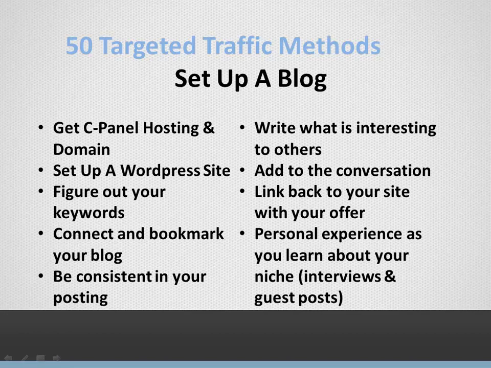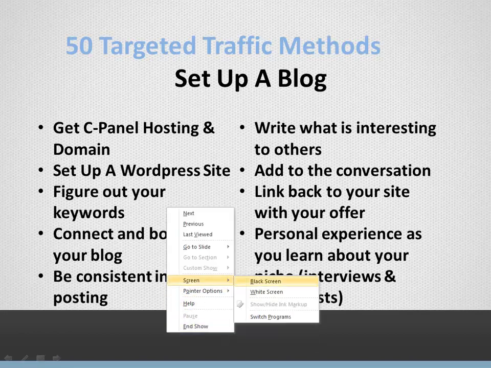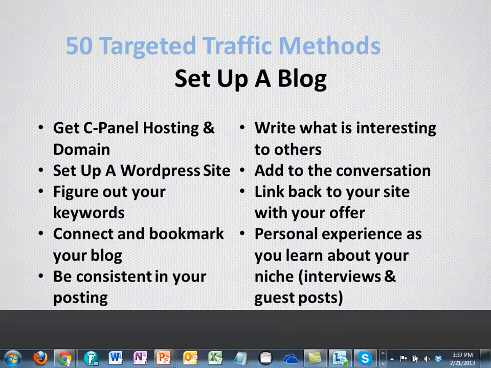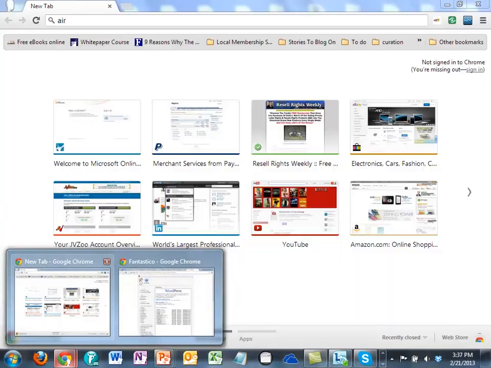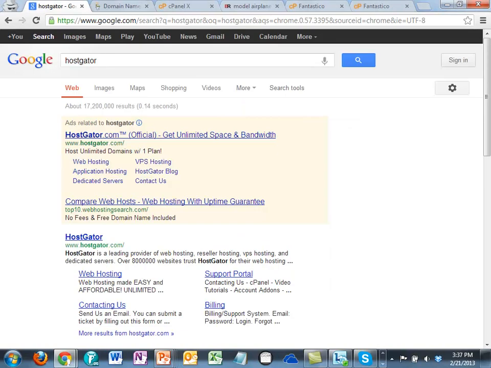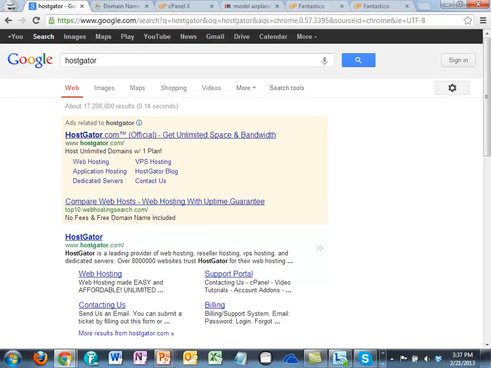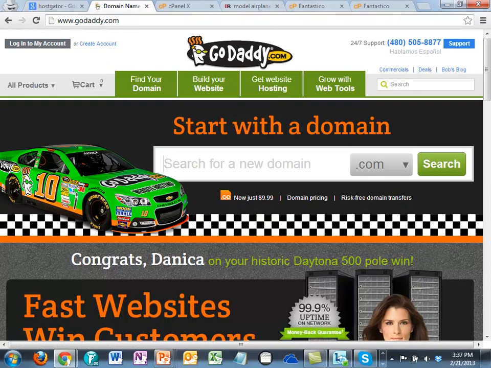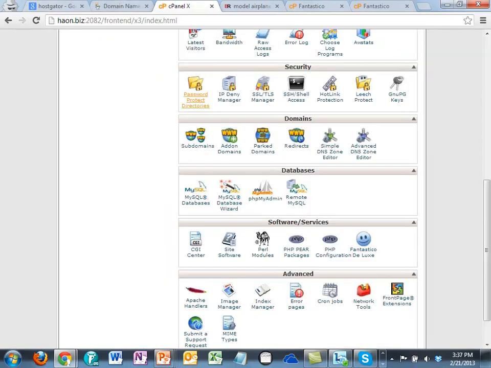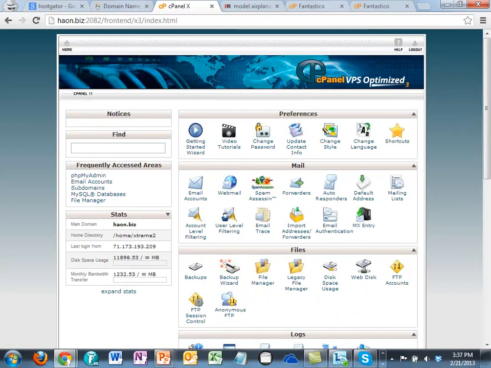Now, let's take a look at setting up your blog. And basically, in order to get set up, if you don't know how to do this, just go to HostGator here. I just Googled HostGator, set up some hosting there. In general, one of the best places to get your domain name is going to be GoDaddy. You can also use Namecheap.com. Remember that when you set up your hosting and domain name, you want to have one with cPanel. And this is basically what cPanel looks like.